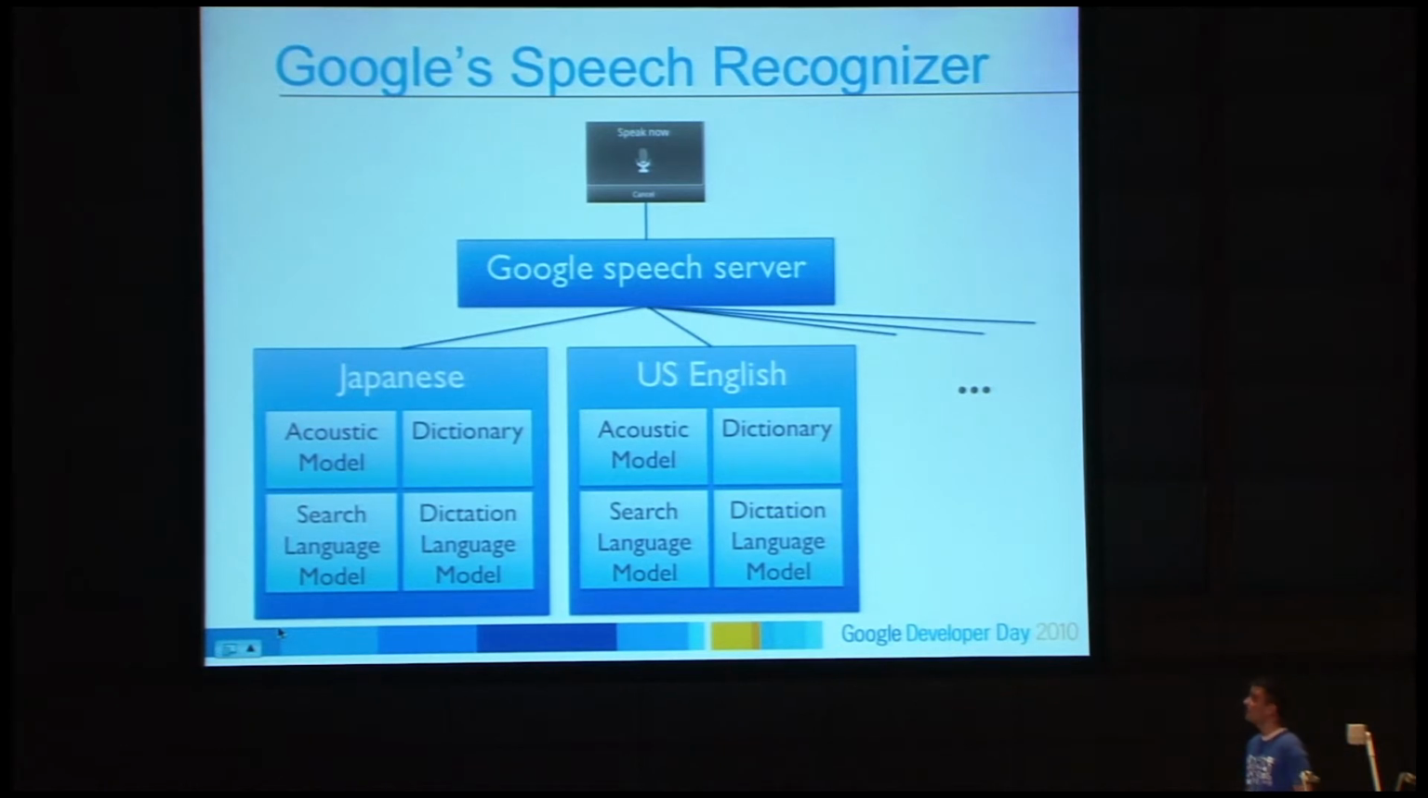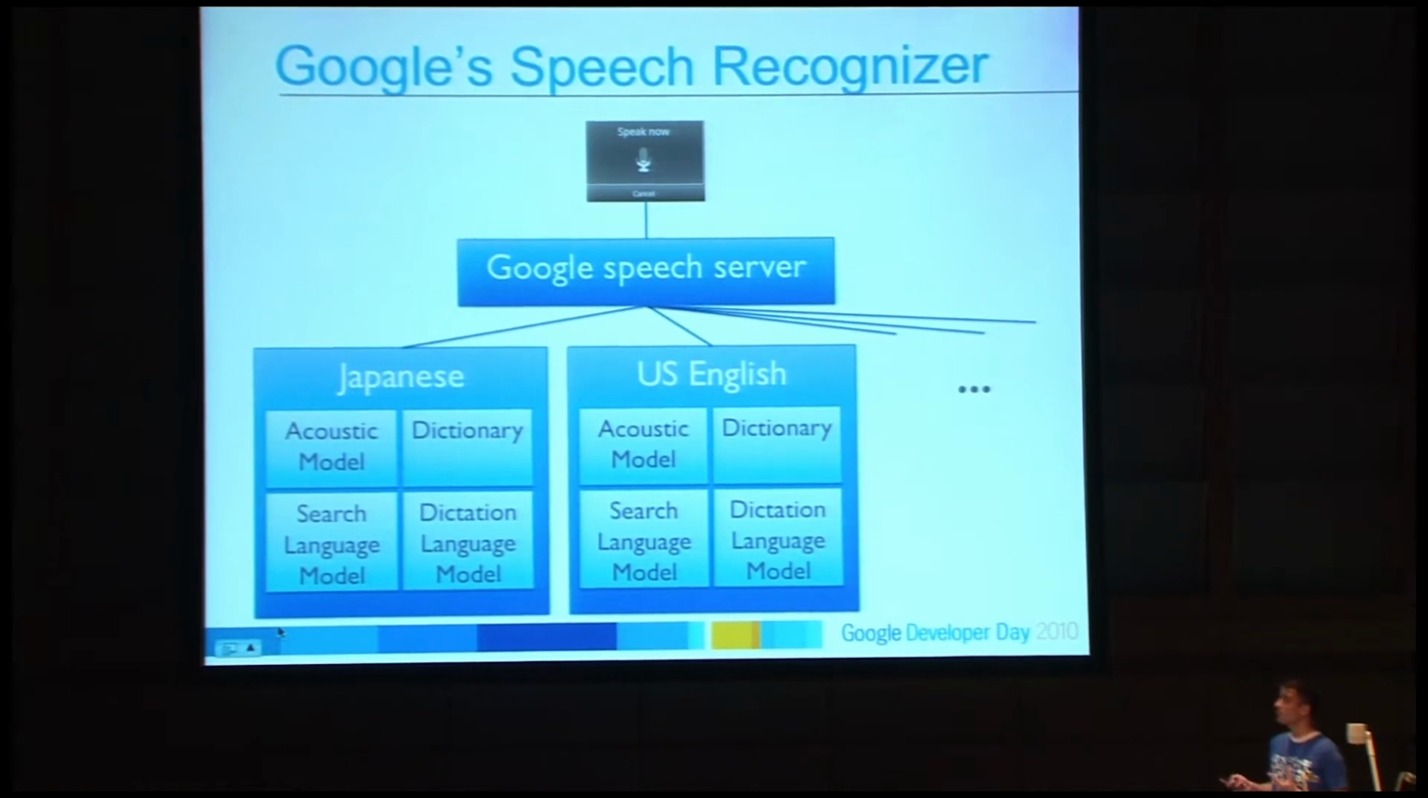One key point to keep in mind is that when the user speaks, and for instance, they see this microphone button, this microphone icon, all of their audio as they speak is streamed to Google speech recognition servers. Now, at the moment, depending on the setting of your phone, we take that audio and send it to an appropriate server for your language. So if your phone is set to Japanese, you'll go to our Japanese server. If it's set to US English, you'll go to our English server. And so on for all of the different languages we support.